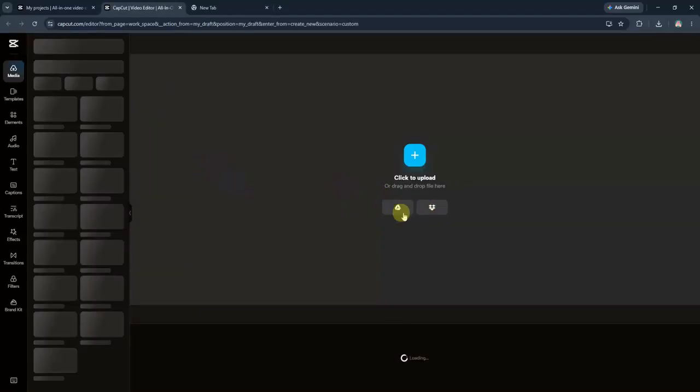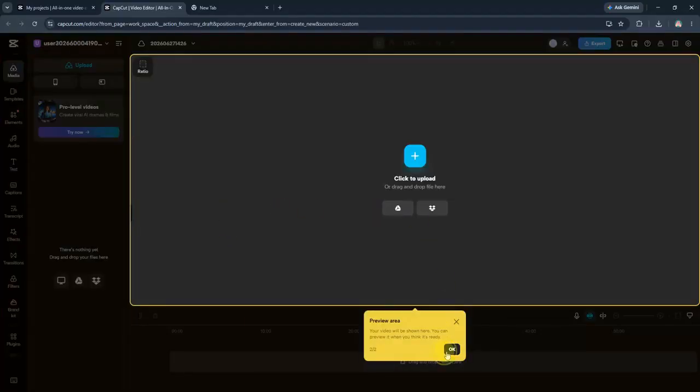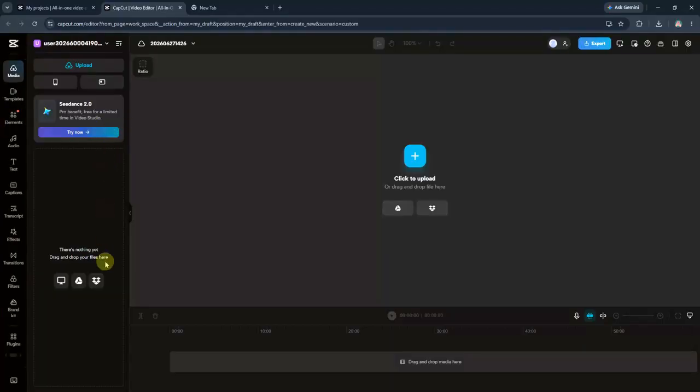Now, you'll want to import your media files. Click on the Import button at the top left corner and select the videos or images you want to edit from your computer. You can drag these files directly into the timeline below.